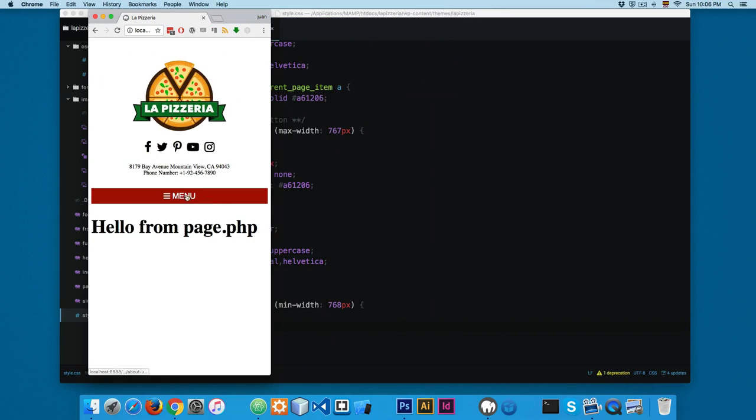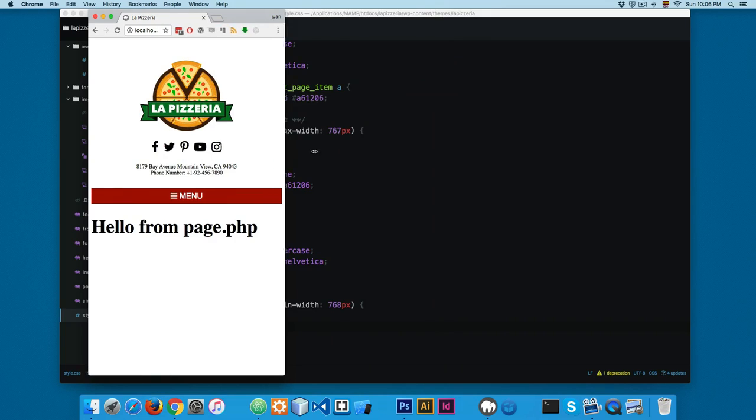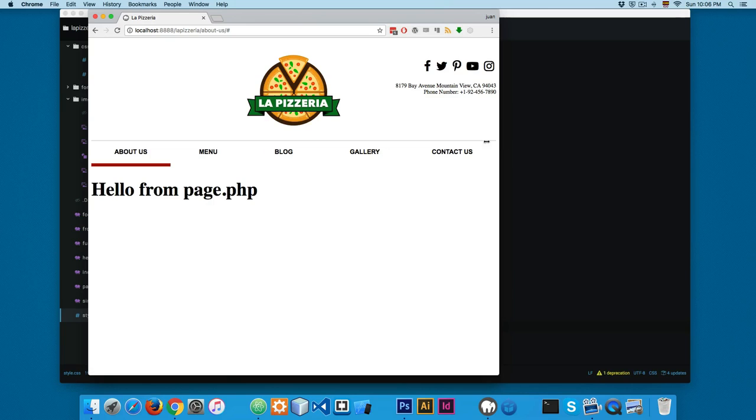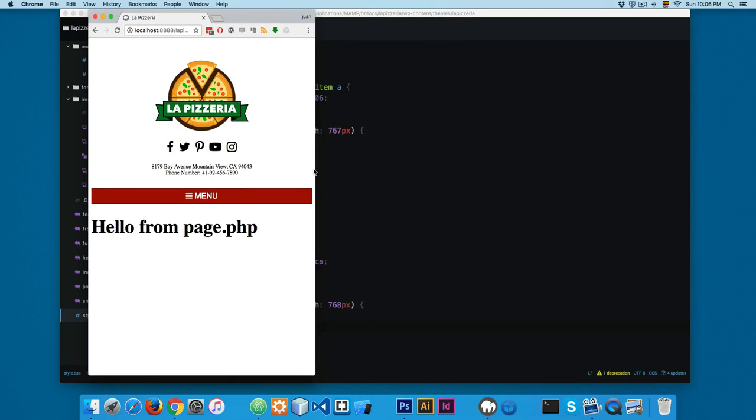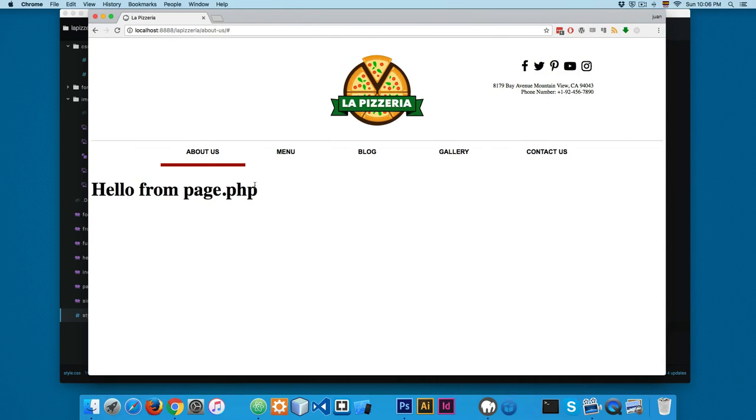So when I want to click here on the menu and show the items in the menu, we are gonna need some jQuery for this. It's going to be easier with jQuery. So in the next video, we're gonna write some jQuery code to make this work.